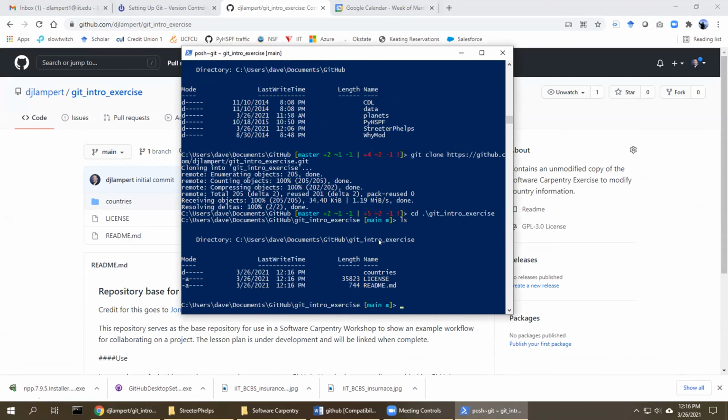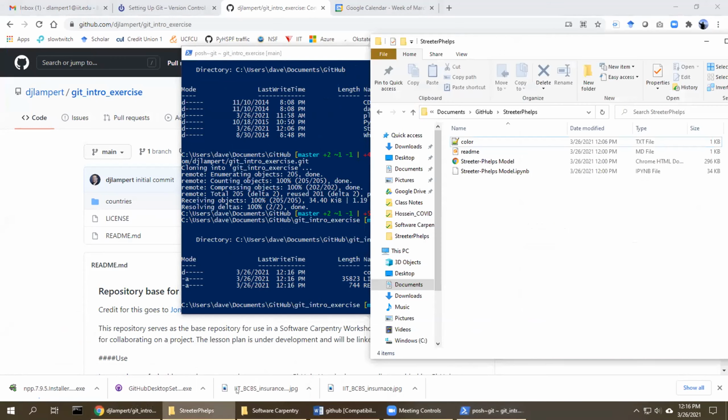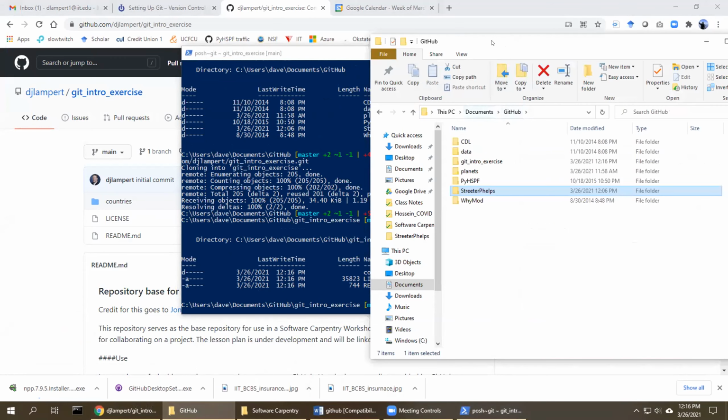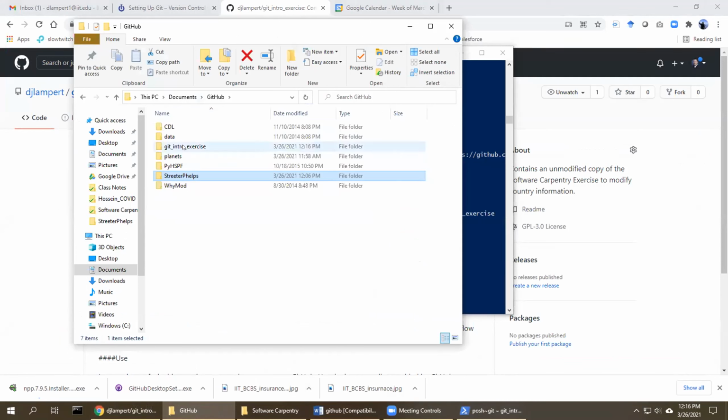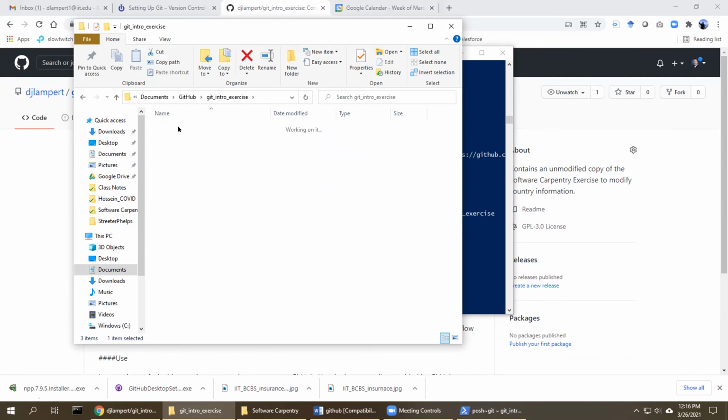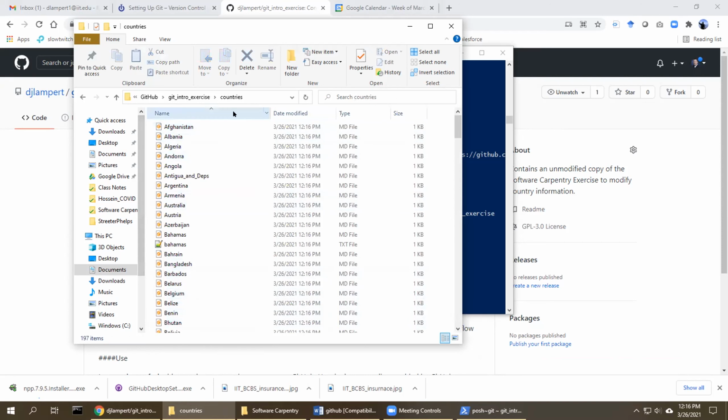And I'm going to hit ls, and you'll see that it has a folder in there that has all the names of the countries. You don't have to do this from the command prompt. You can go in from Windows Explorer into Git Intro Exercise, and go into the countries, and it has a different file for every country in the world in there. Everybody let me know when you have cloned your version, not my version, not my fork, but your fork, and gone into that directory, and you can see those files.